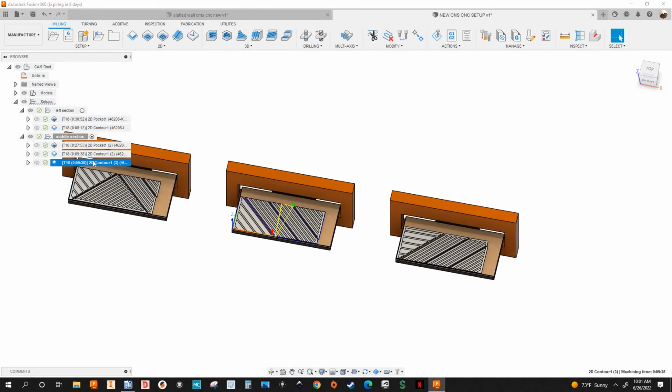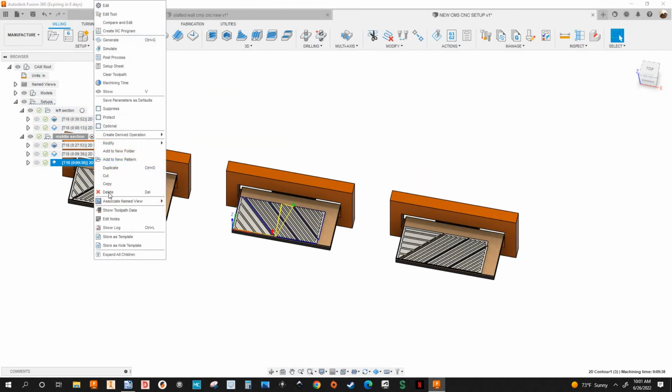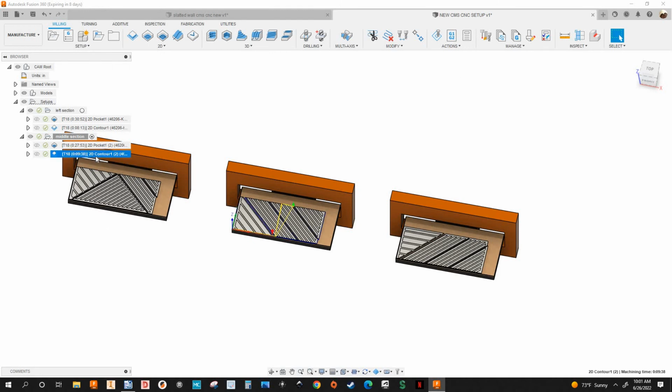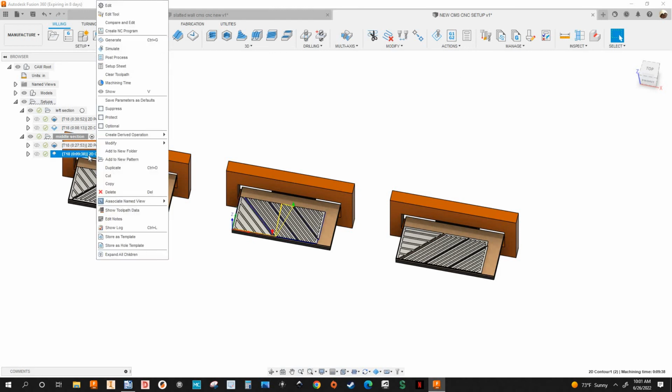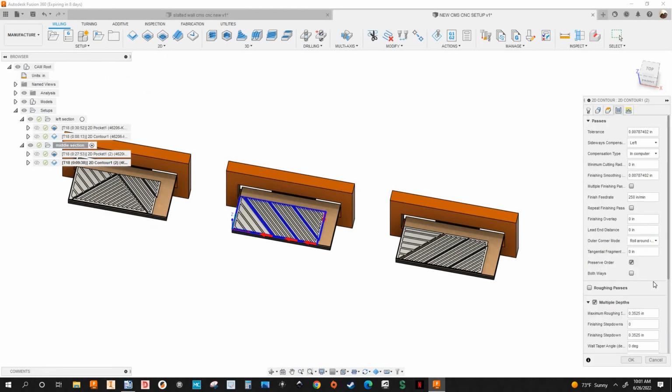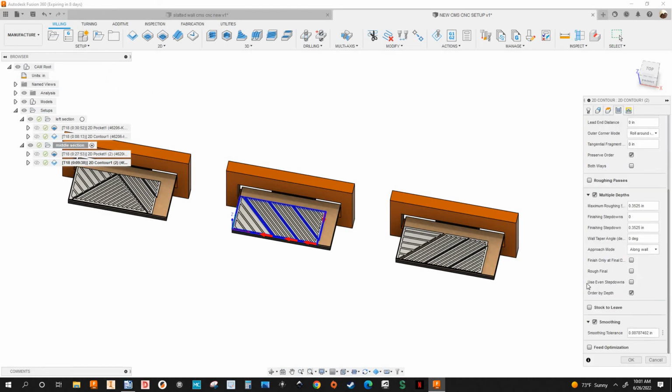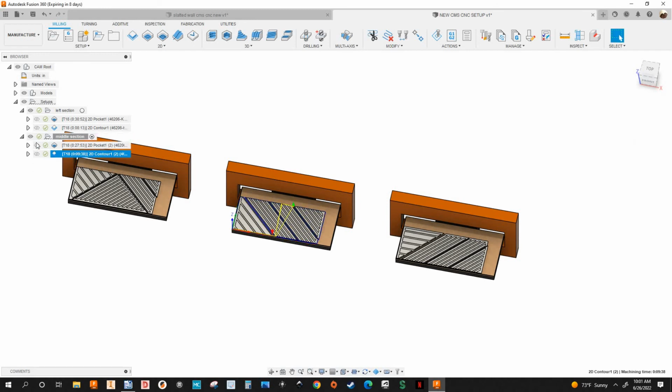Okay, somehow I duplicated that 2D contour, so I'm gonna right click, delete. I think I deleted the good one. So let me go back to edit, passes, and scroll down. Okay, this is the good one. All right, so order by depth, check, click OK.